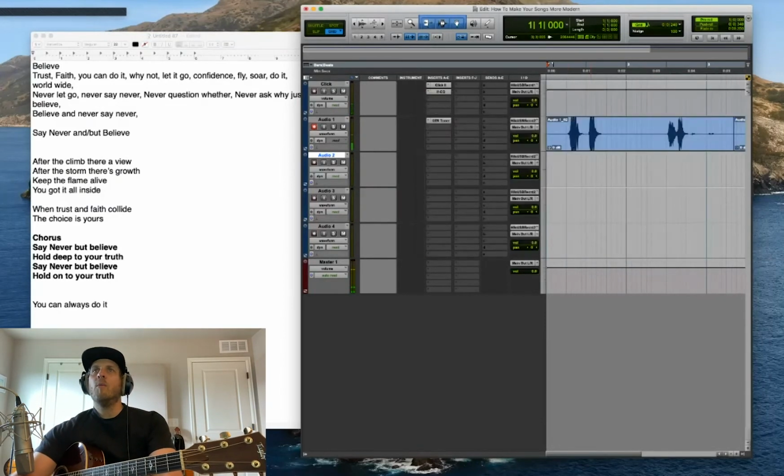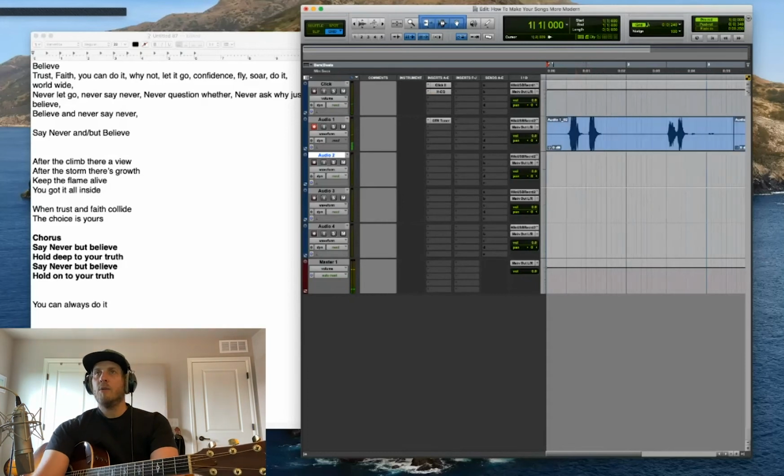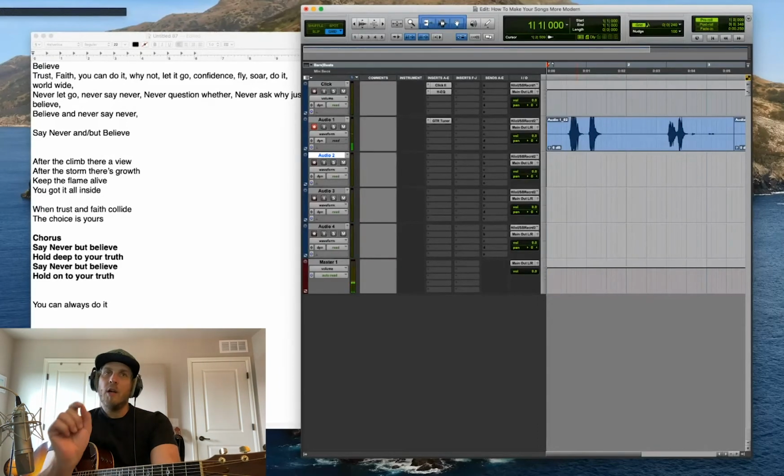All right, so what I'm going to do, I'm actually just going to be recording a super simple singer-songwriter song, but then we're going to go back and make it more modern. So we're going to be tweaking things and showing you things, but I'm just going to do a standard grab the guitar and sing a song.